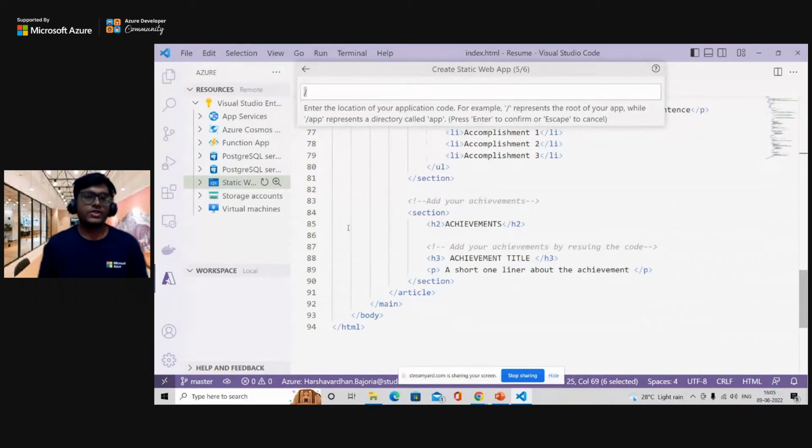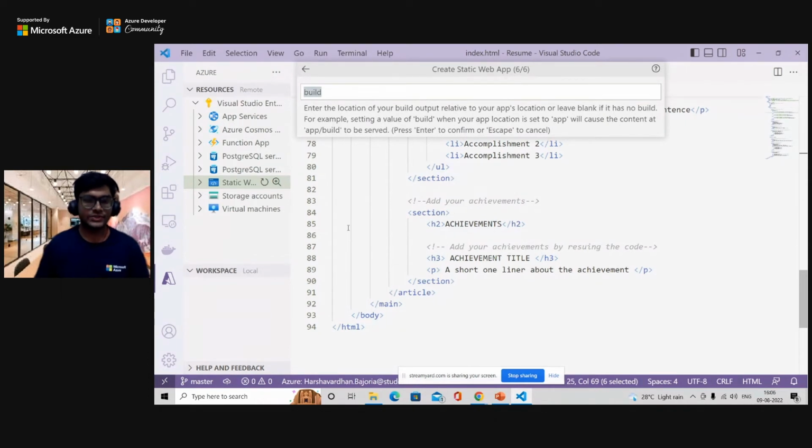You need to add the location of your application code. For example, in case of React, it should be /app as it's hosted over there. But in our case, let's go with / because it represents the root of our app. Finally, you need to enter a build folder which is relative to your app's location that you had entered previously. In our case, there is no build present, so we'll keep it blank. But in case of React, for example, you need to type in build, which is present inside the app folder.